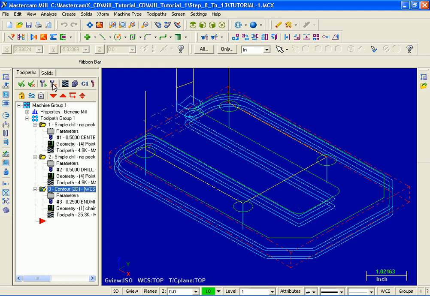Let's move on now to step 11, and what we're going to do is verify. I'm going to move on over to the top here and select all operations, and as you can see there's a check mark against all 3 operations. I'm going to move over to the top and select the verify selected operations.